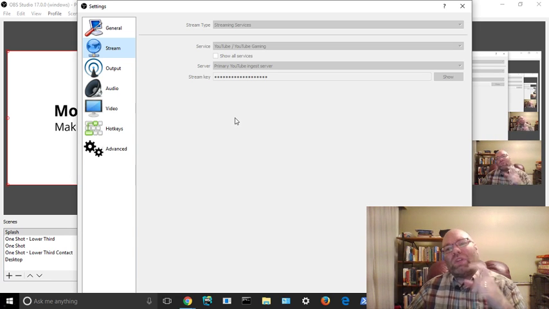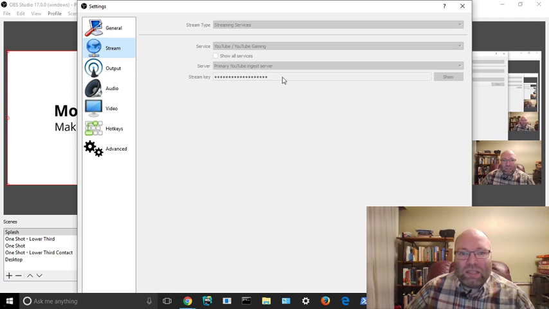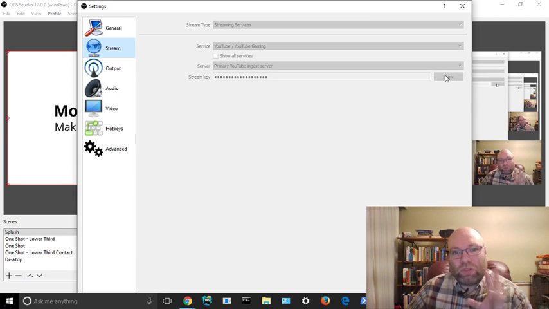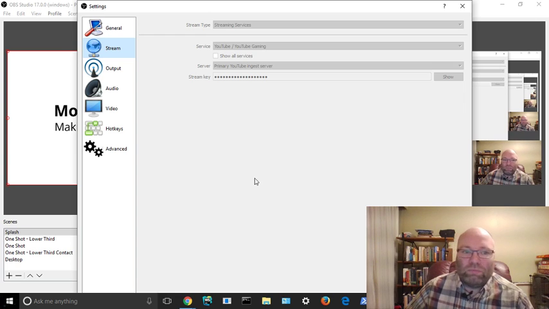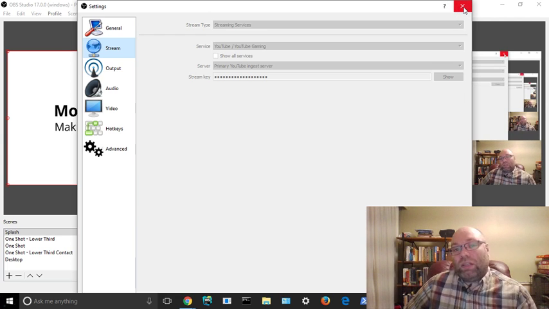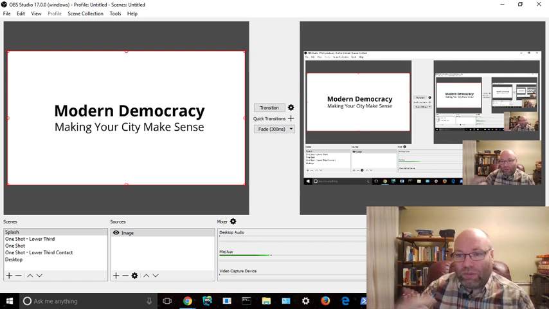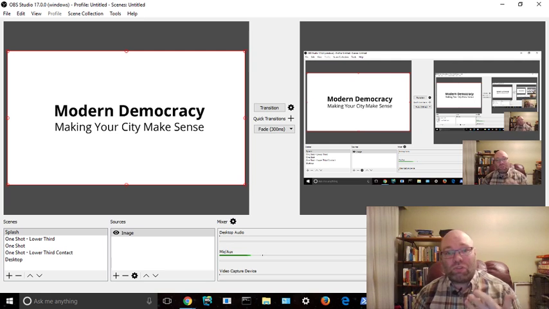But effectively what you'll get is a key, and then you type that key in here. You see the stream key here, and it's encrypted just for my protection, but you can show it if you're not sure if you got the key correctly. You can always look at it. And then once you've set up the streaming service and the key, all you have to do is click Start Streaming, which you can see right now it's set to Stop Streaming, which means we're actually streaming live.